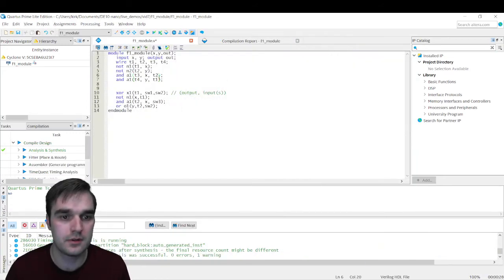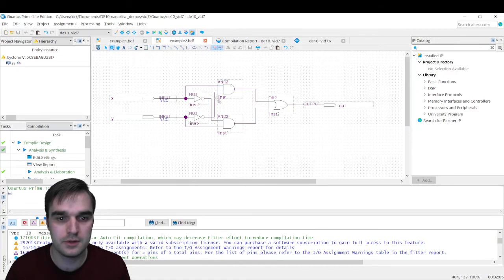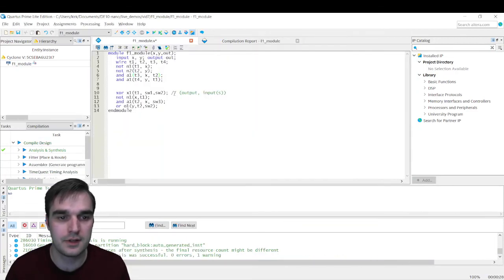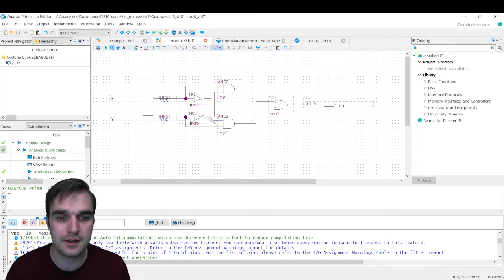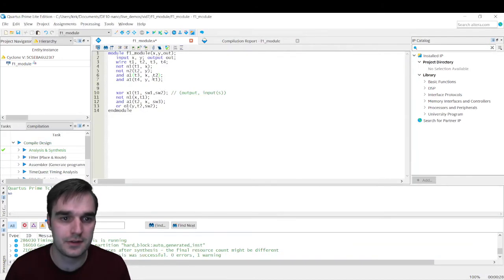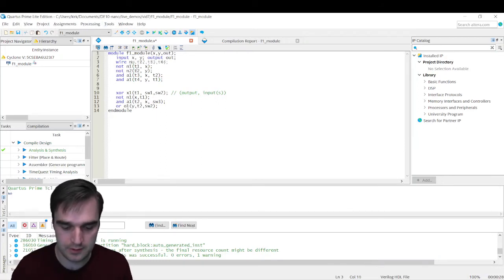T1. Oh, T1 is not X. T1 is not X. So we want not X and we want Y. So Y, not X. You know what? It would just be simpler if we just called this not underscore X, and we called this not underscore Y. So we're going to call this wire not X. We're going to call this wire not Y.